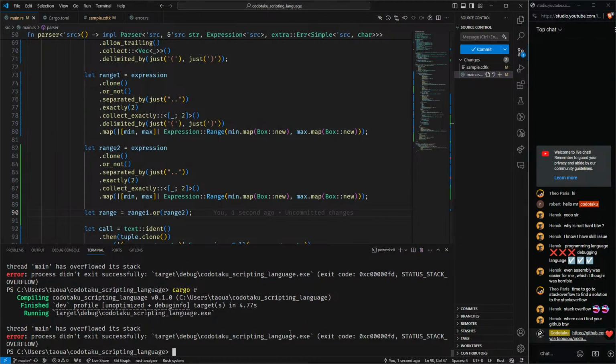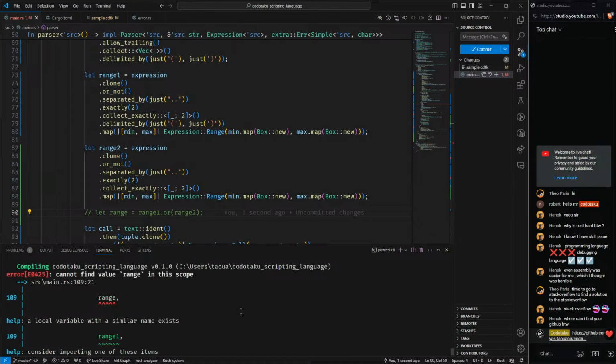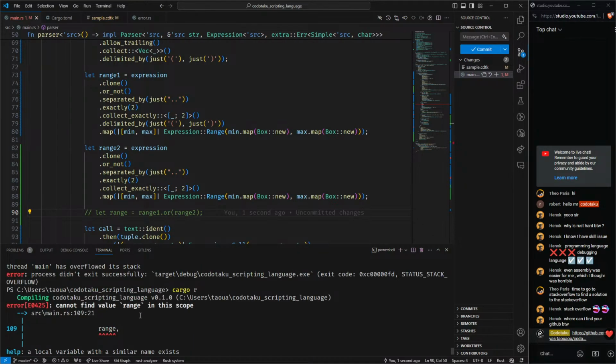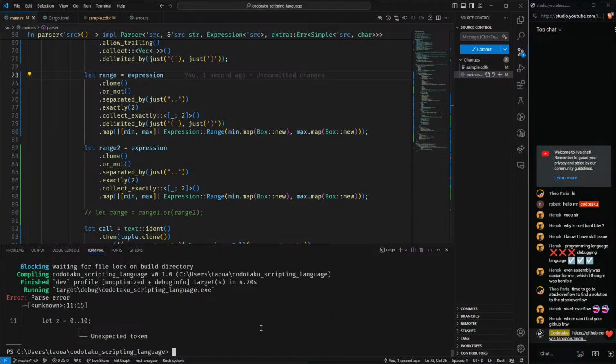Oh crap, what the heck? Are you kidding me? I apparently overflowed the stack again. Interesting. Cannot find value range in this scope. Yeah, of course. Let's just do this. An expected token. Yeah, true.